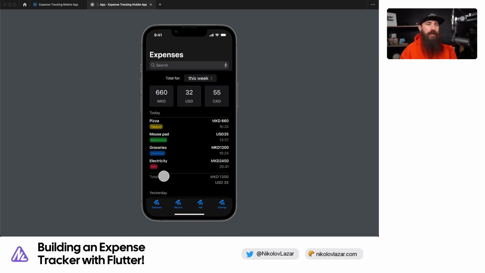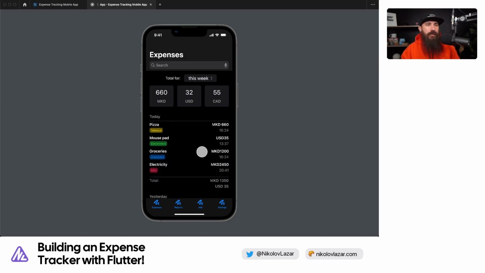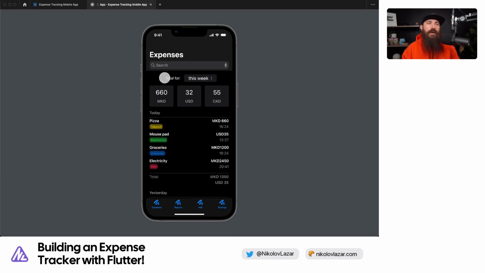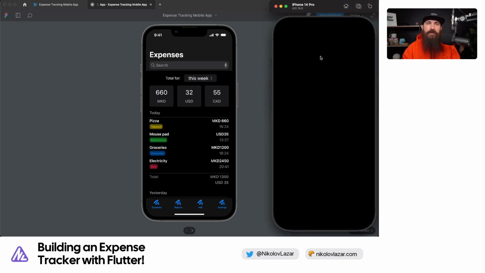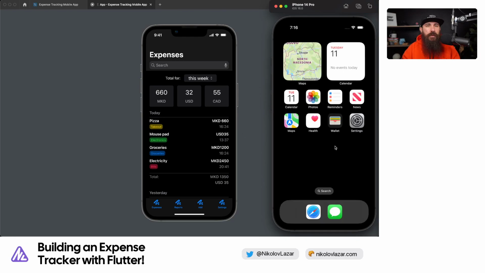So we have the expenses screen. There's a list of the expenses and there's a total for that week. I'm going to try to open the simulator. Let's see if it's still installed here, the SwiftUI version, the actual app that we did last month. And that would be the end design. Okay, booting up, there we go.